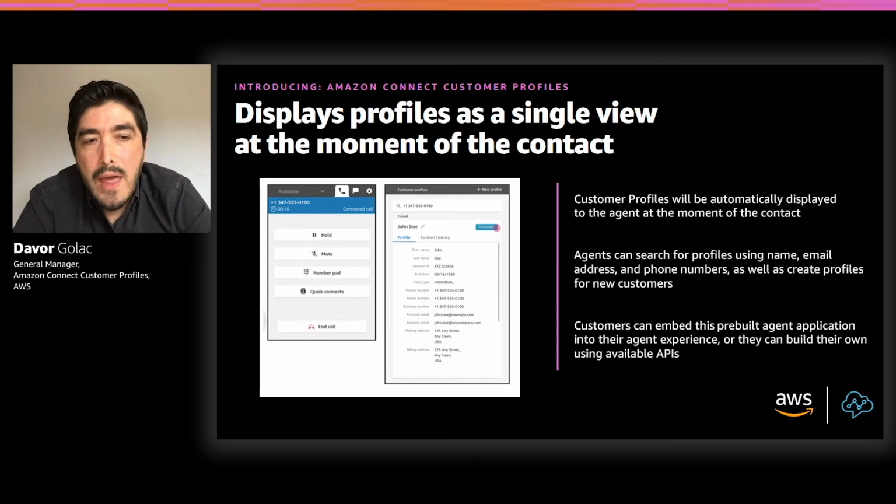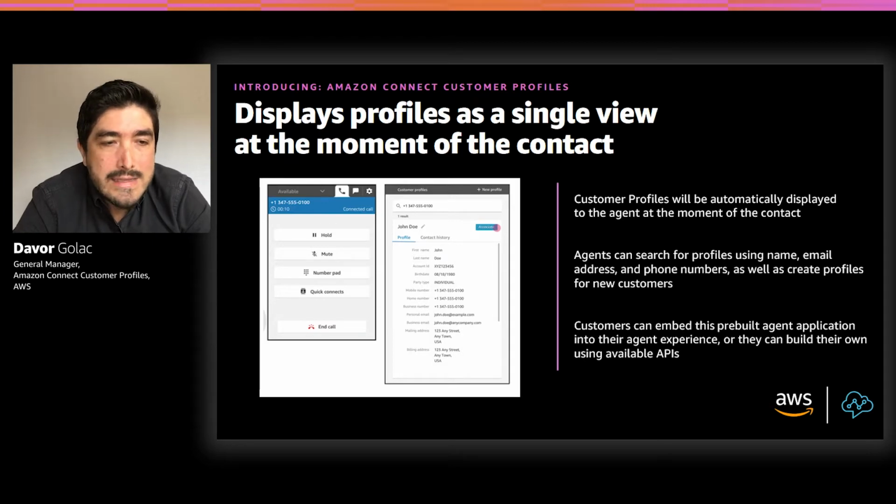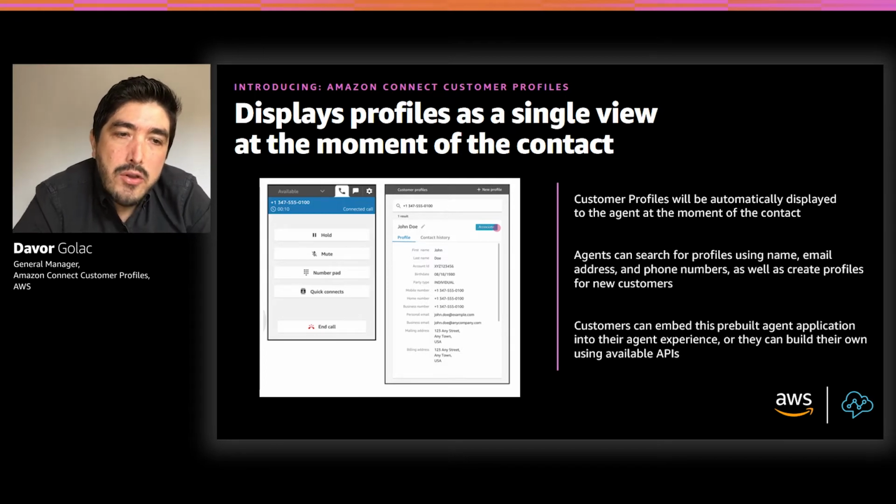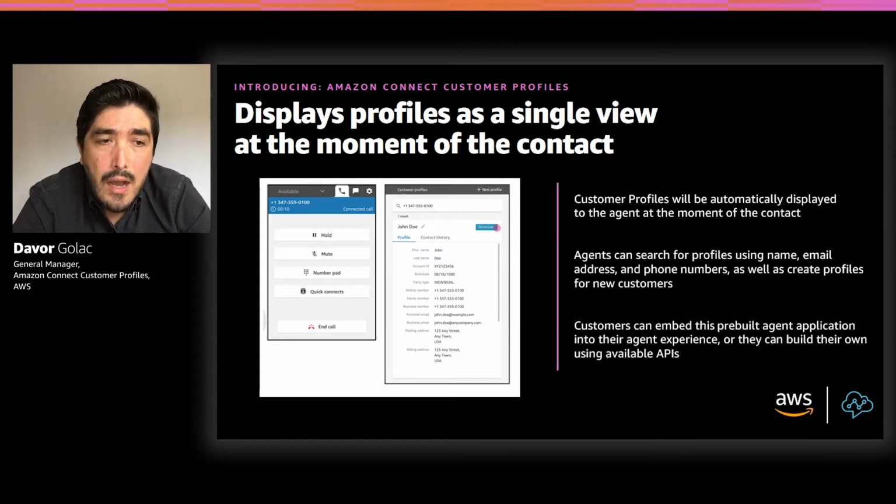If there is no record of that customer, with one click, they can create a new profile and automatically tie that contact history from that customer to that profile. What you see here is the agent application that comes as part of Amazon Connect that you can embed in your own applications. Customers have also asked us to enable them to build their own by supporting all the functionality that you see here via the APIs. Again, it was important for us to work directly from our customers' feedback to create that seamless view of the customer directly for these agents.